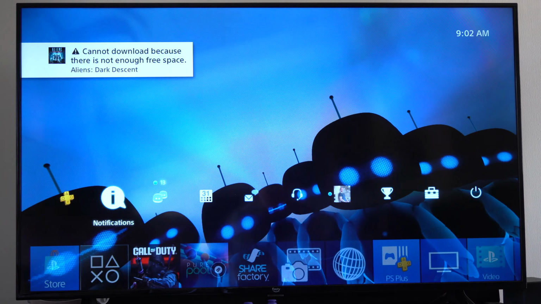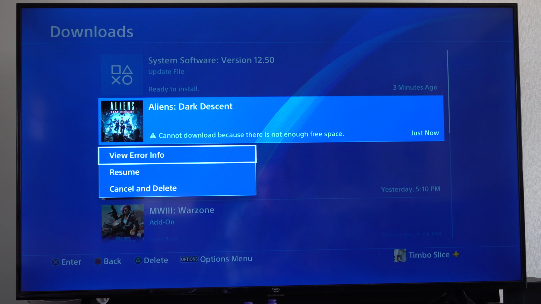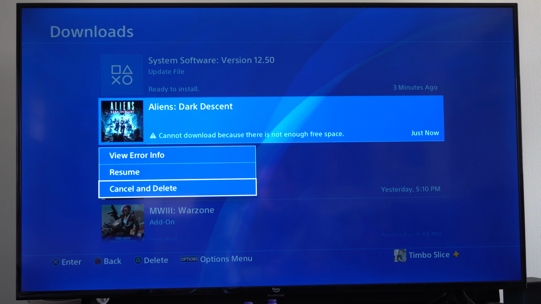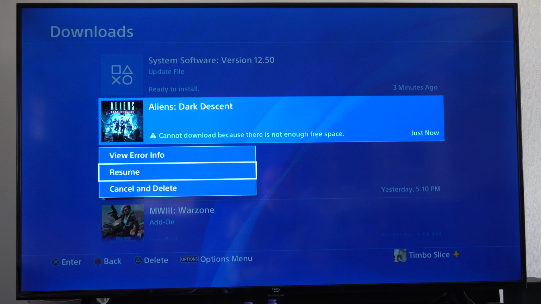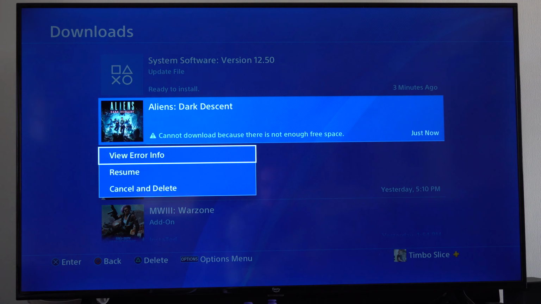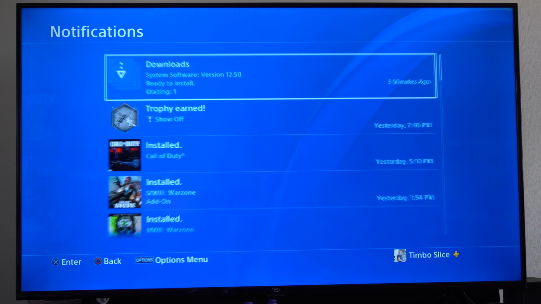You need to go up to where it says notifications, and under here you can actually pause the download and delete it right here. So you can see Alien right here. Just go to this section. If you go to notifications, you can go to the game, and then you can pause it or cancel it out right there, just like I did to that game.